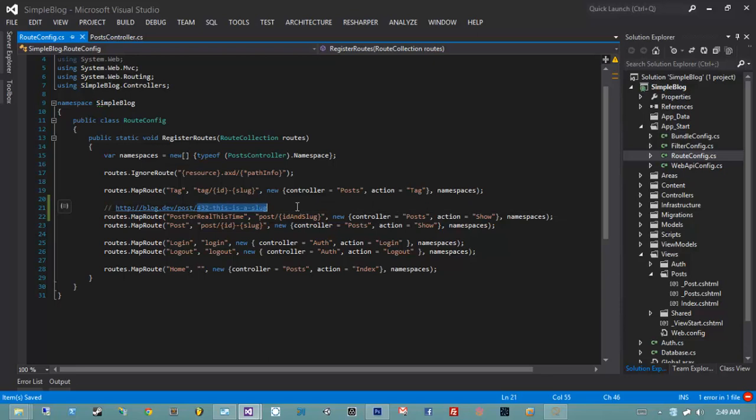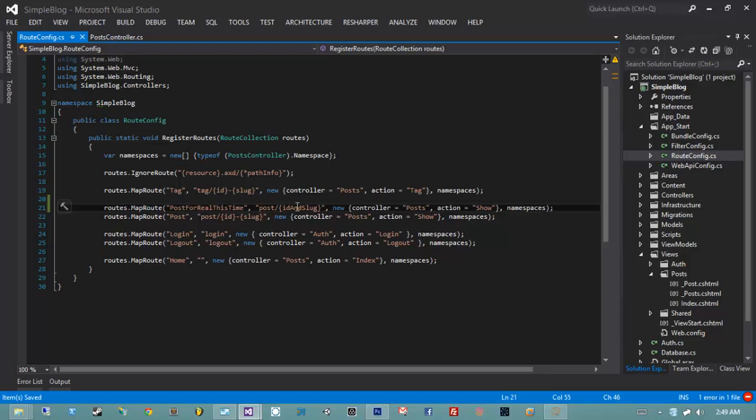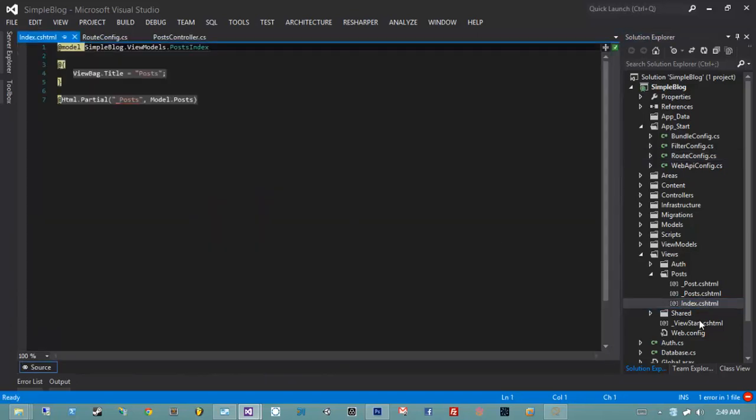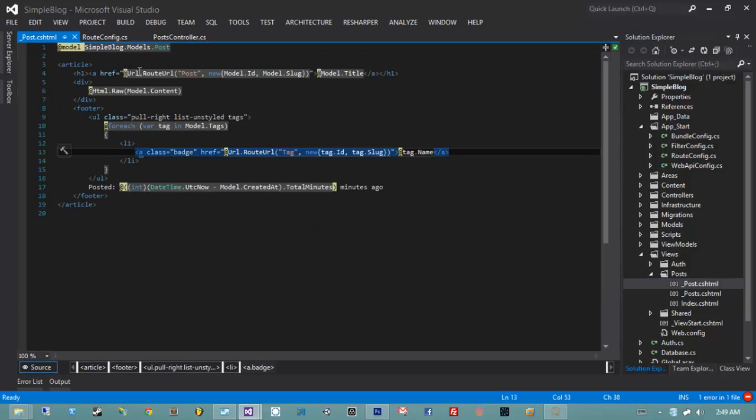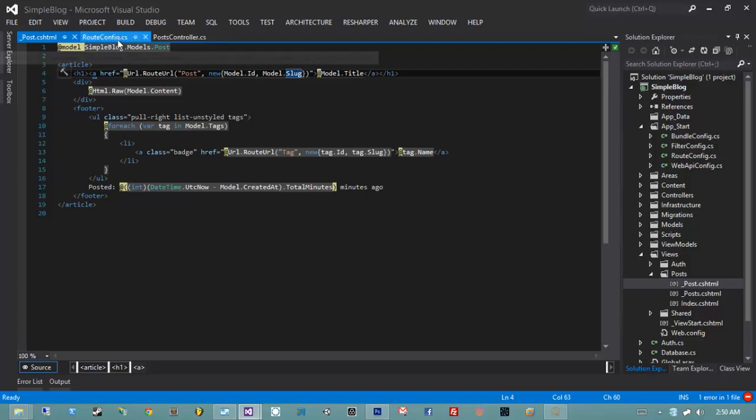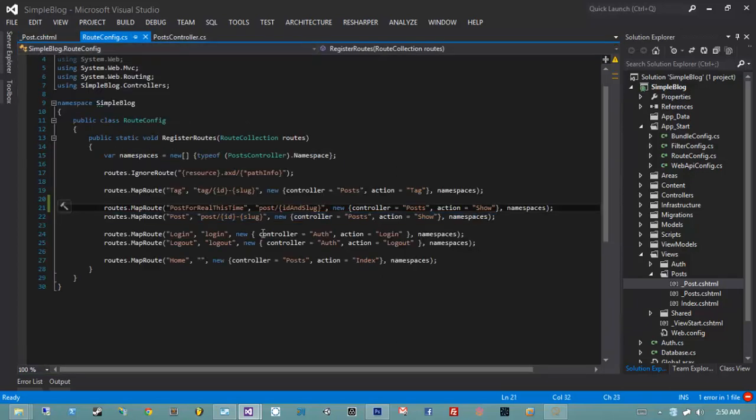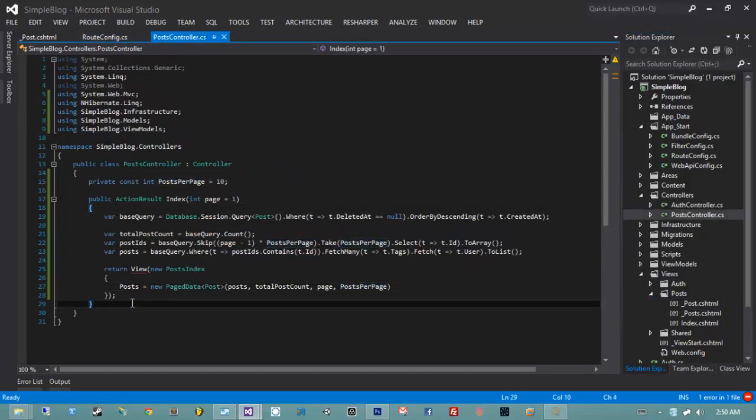Okay. So it's important that both these routes exist. This route is the one that's going to be matched by the router. This route is going to be the route that's used to generate the URLs. Okie dokie. Because you'll notice, inside of post, we generate the URL by saying Url.RouteUrl post, ID, slug. And we want to be able to continue to do that, despite the fact it doesn't quite work. So that's why we have to introduce the post for real this time. Gotcha. I like that.